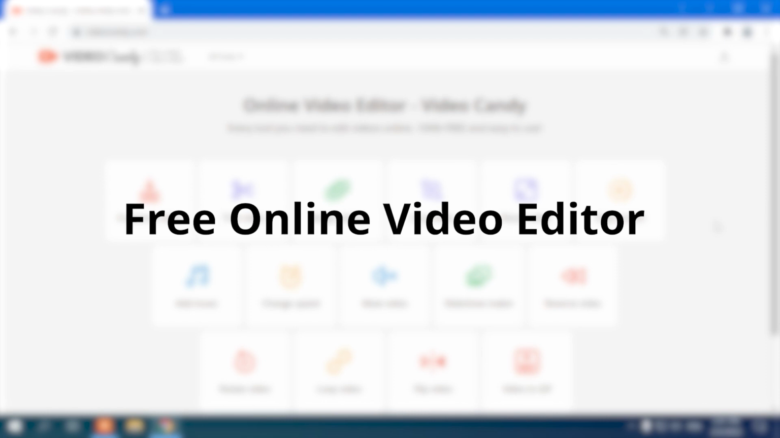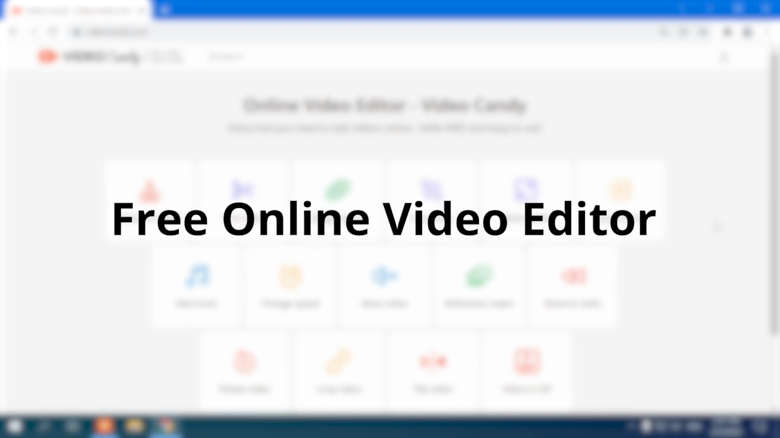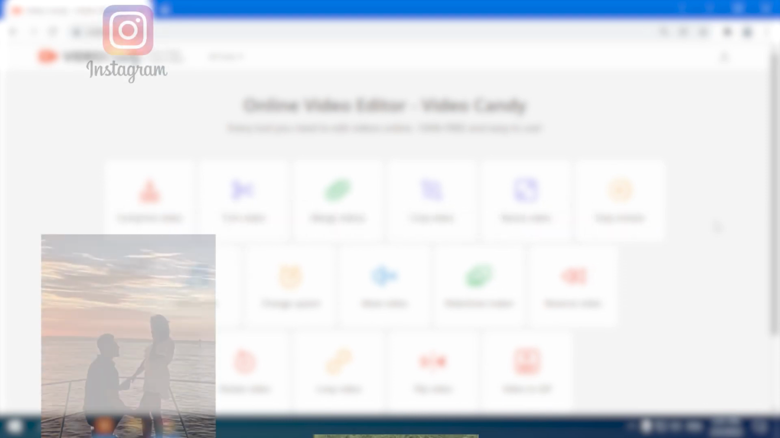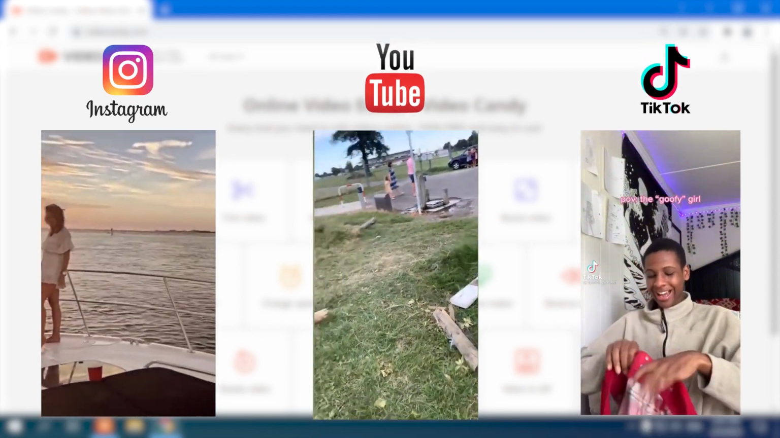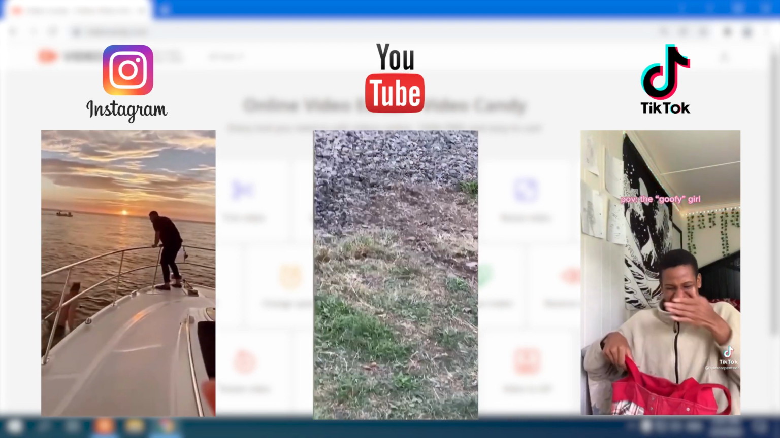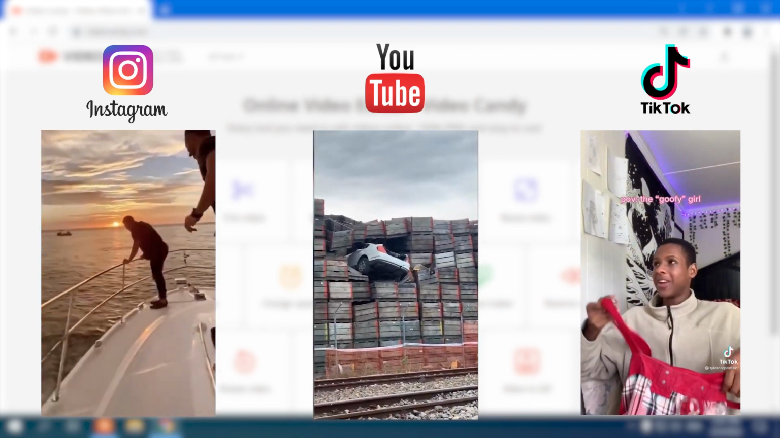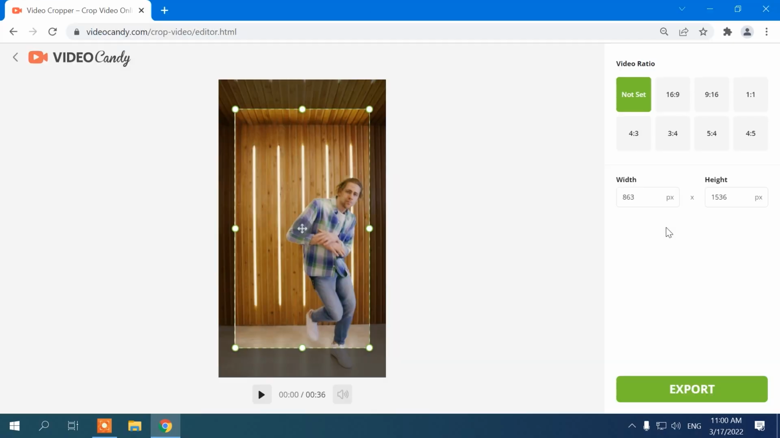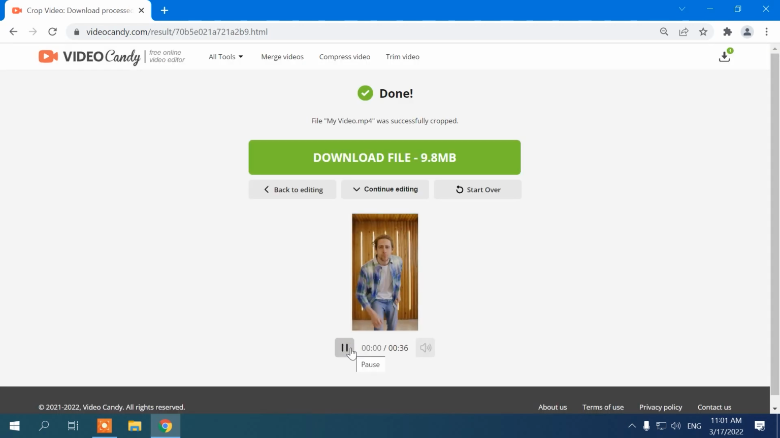You might need a video cropper for new content for your social media platforms such as Instagram, YouTube, TikTok, and others, or for private use. This is a great idea if you want to focus on a specific part of media content and remove the extra background. In this tutorial, we'll show you how to crop videos online for free with Video Candy.